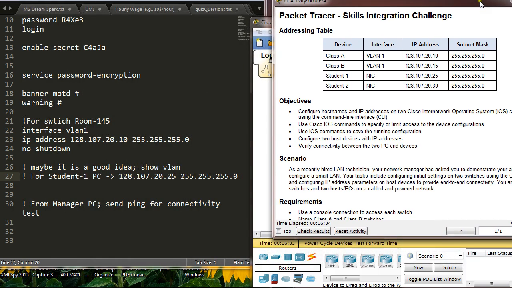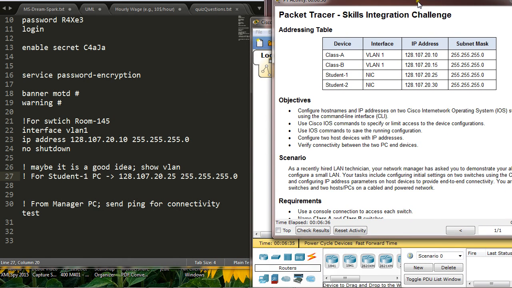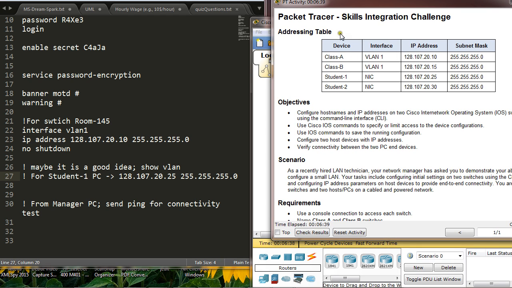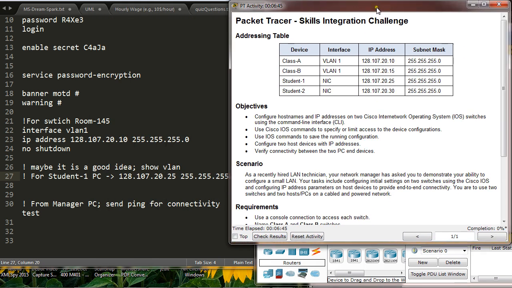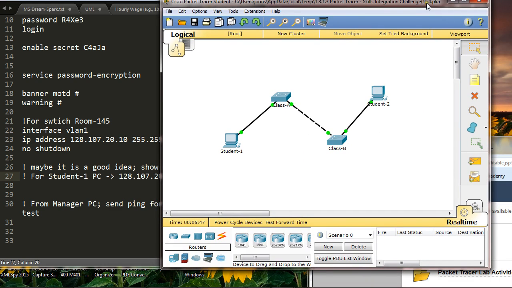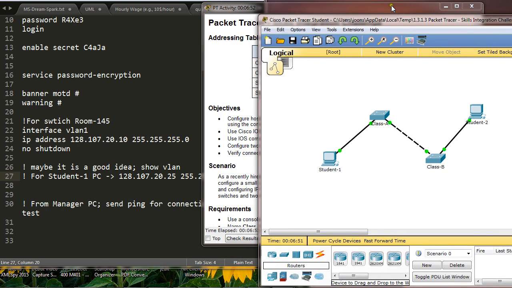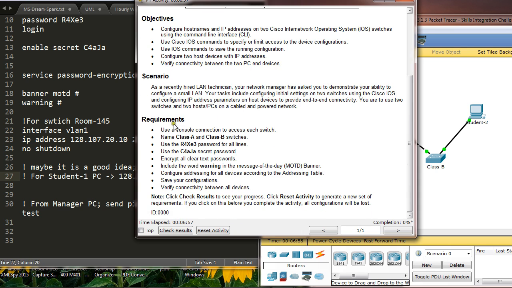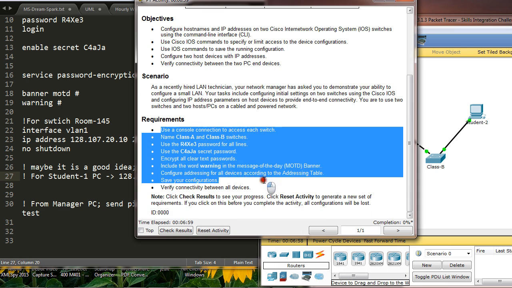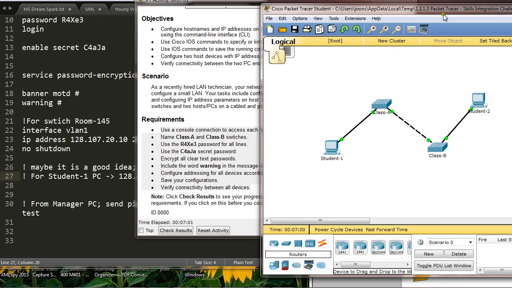But this is a Packet Tracer activity given. This is the document. So when you click the file or the link, you have the topology and then you have this document. Usually this document is hidden behind the Packet Tracer, so sometimes it's not easy to find. At this point, when I click this, it's locked, so I cannot really configure the switch.